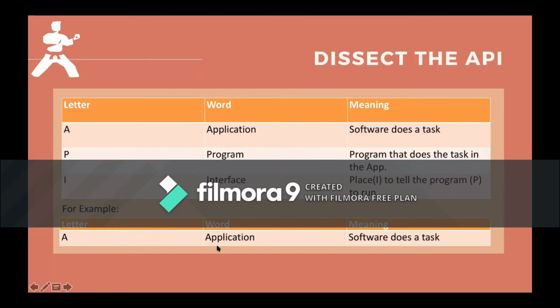I gave another example, like Word. Word is an application, and it does some task. We have this Word application installed on your laptop, and you do some activity. You want to draw a table, it does that. But whether you're doing it on your laptop or on a mobile phone, that is what dissecting is all about. Pretty straightforward. You tell a piece of software to do something on a specific place. So that's all about this acronym.